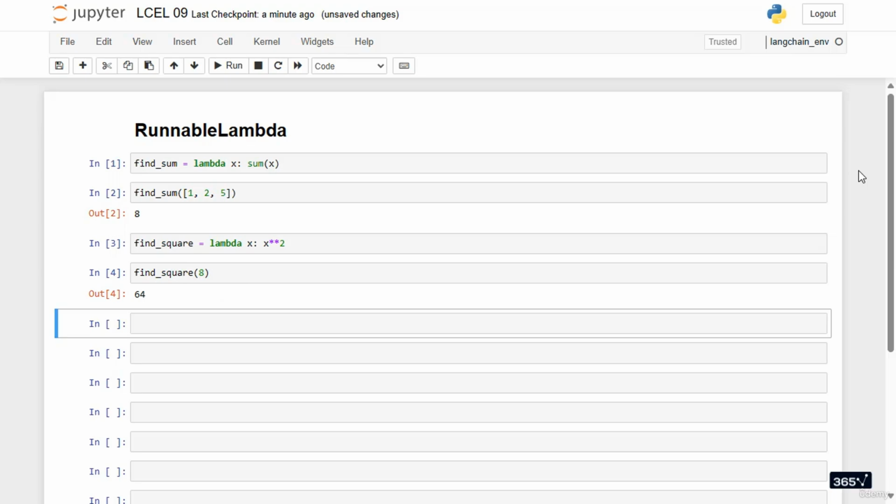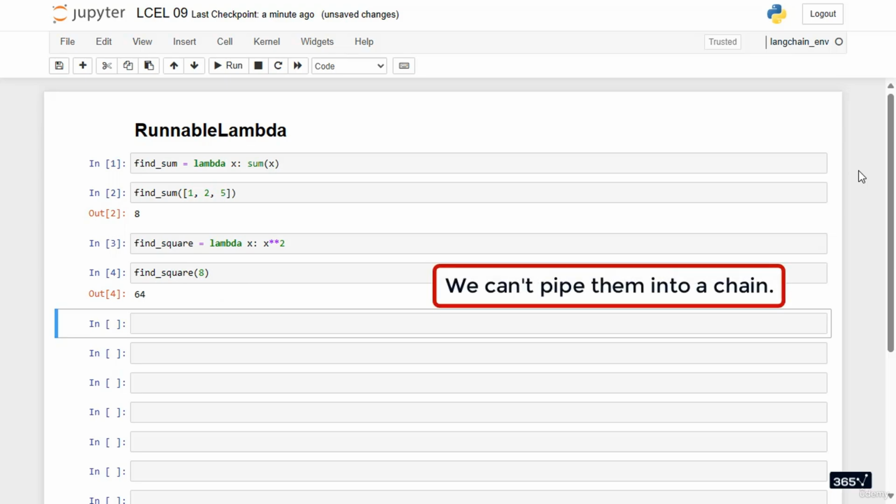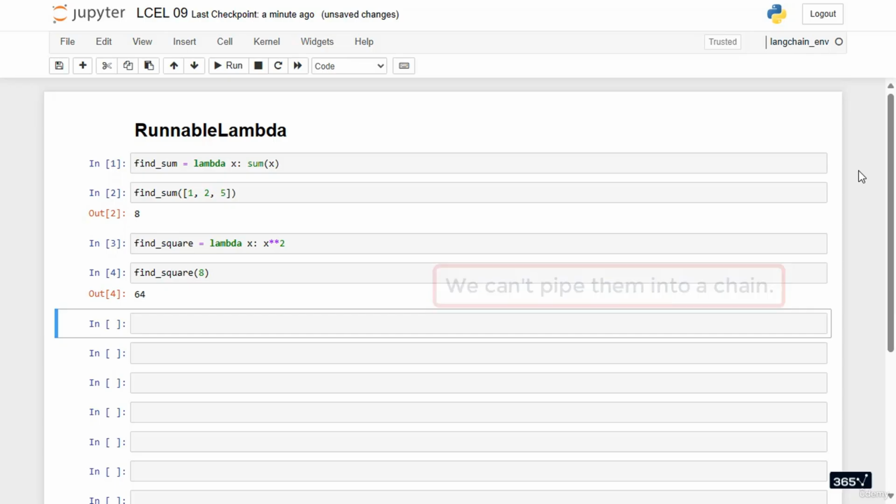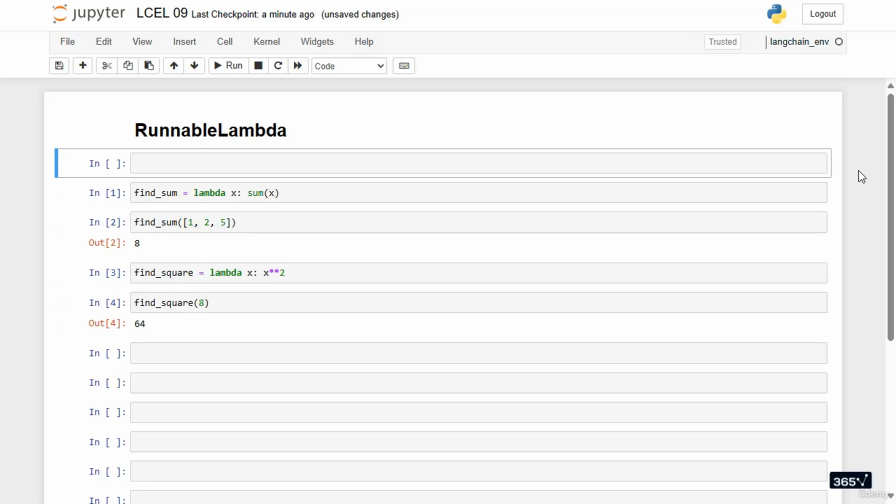The functions we've just defined are great, but have one disadvantage. We can't pipe them into a chain because they aren't runnable objects and don't implement the invoke method. To remedy this, we'll need to employ the main character of this lesson, runnable lambda. Type the following: from LangChain core, .runnables, import runnable lambda.